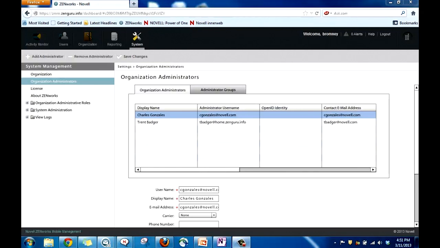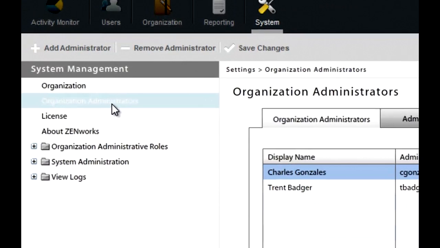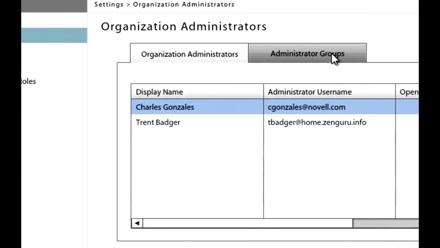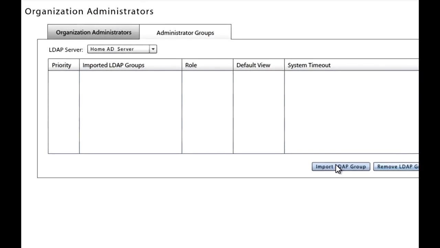In order to set this up, from your Systems tab at the top of your ZENworks Mobile Management console, navigate down to the Organization Administrator section. From here on the right pane, we'll select the Administrator Groups. Then select the LDAP server that you've configured already and select Import LDAP Group.